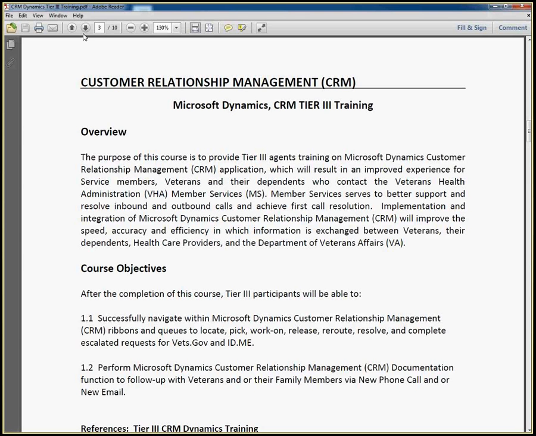Implementation and integration of Microsoft Dynamics Customer Relationship Management will improve speed, accuracy, and efficiency in which information is exchanged between veterans, their dependents, healthcare providers, and the Department of Veteran Affairs.